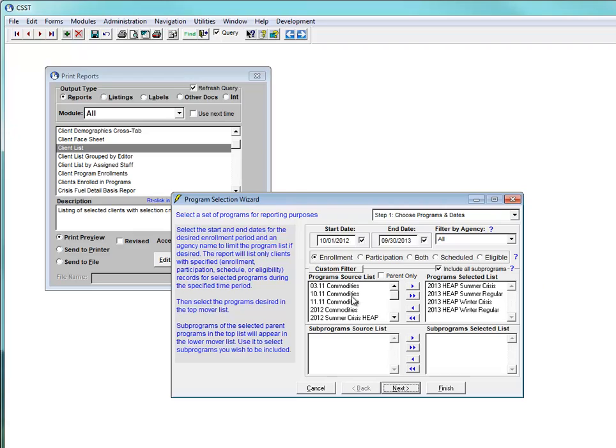But in this case, all we're doing is creating a list of clients who are enrolled or by other means associated with a particular set of programs. On the left side here in this mover list, we've got all the various programs that are available to us. I've already selected the ones that we want to use. You can select any ones you want. It can be one or as many as you like.